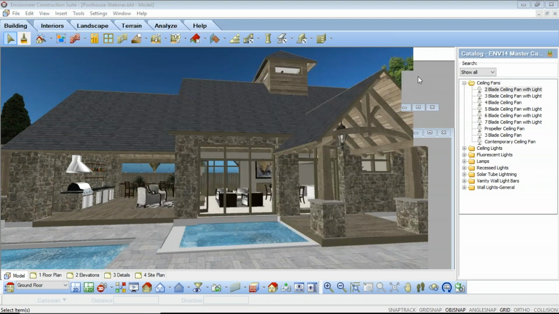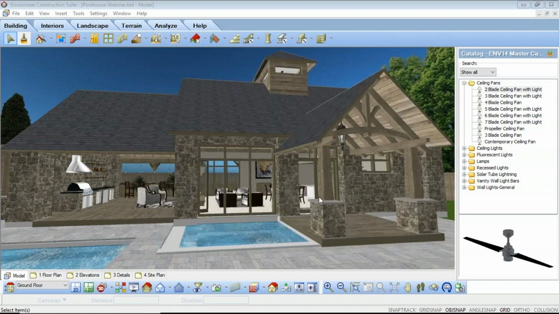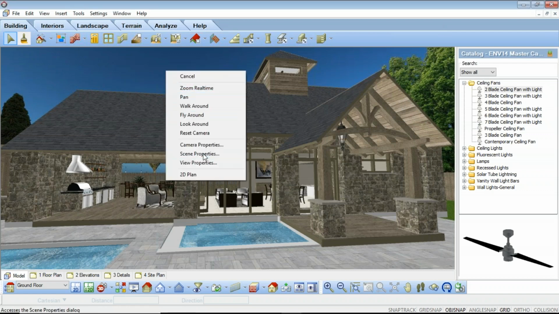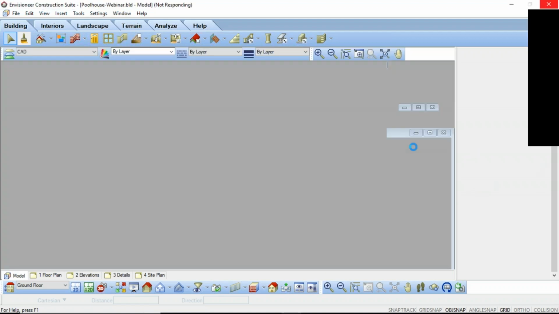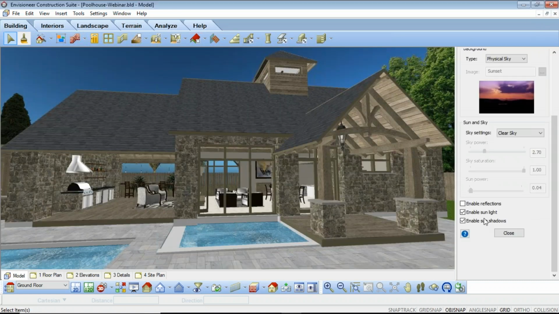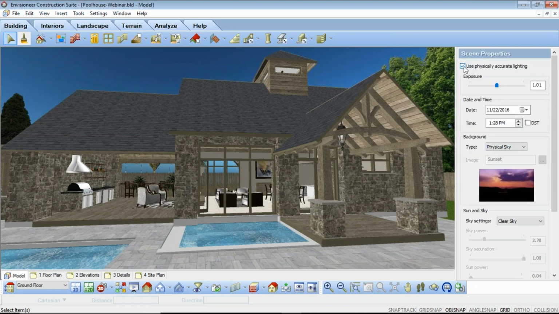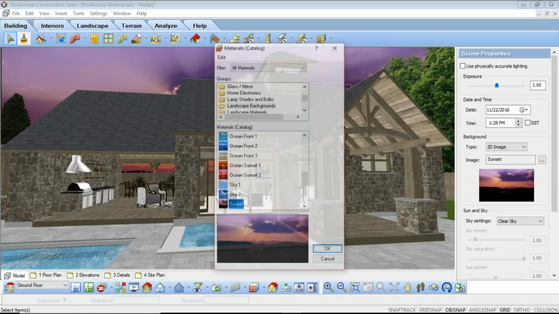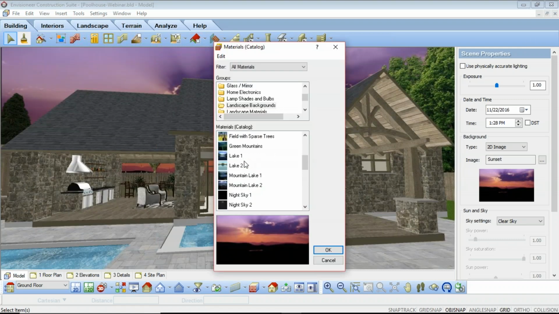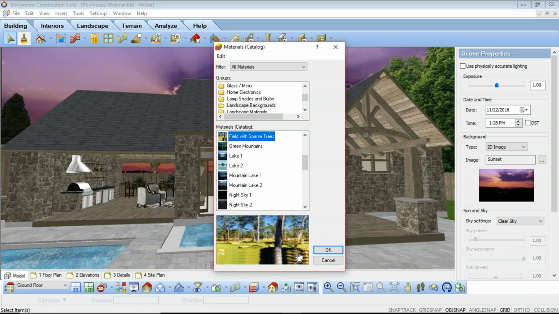The only thing you would probably need to do is, in that view, so if I go into scene properties, you will need to create kind of like a spacer at the bottom of the image. So I'm going to turn off physically accurate daylight. So we're now using our image again. And I'm going to try and find an image that actually shows what I'm referring to better. When I click on this, if we look at field with sparse trees.